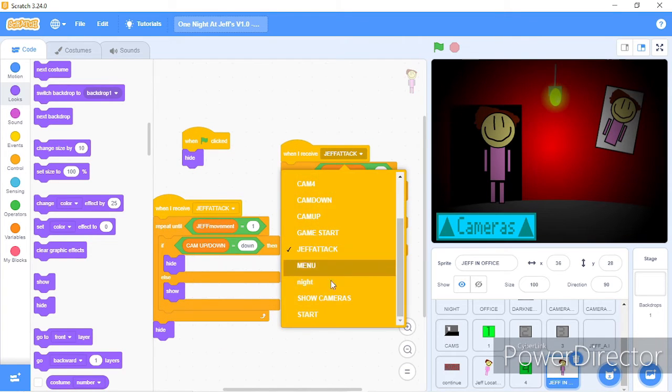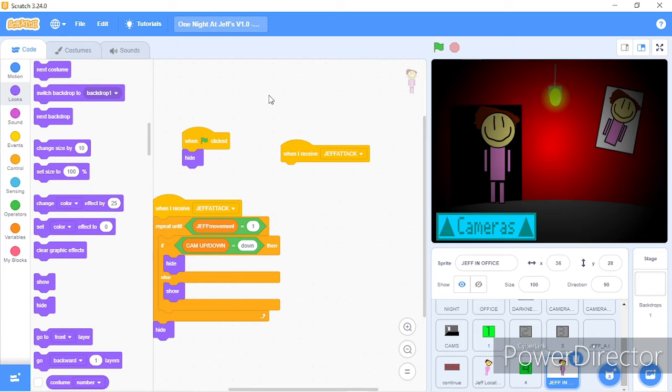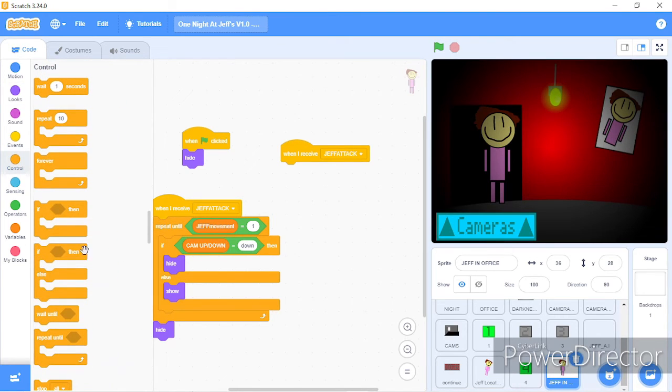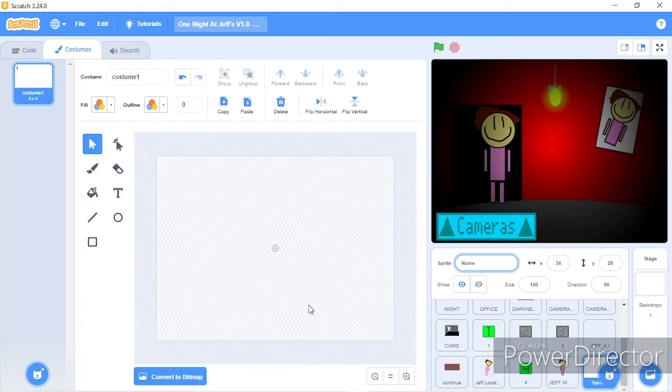Do when I receive Jeff attack. If then else, you're just going to make your defense mechanism, which I'm going to make be a door. Let's do airlock. So I'm going to call this press E. Okay, so key. Then I'm going to make it an airlock.